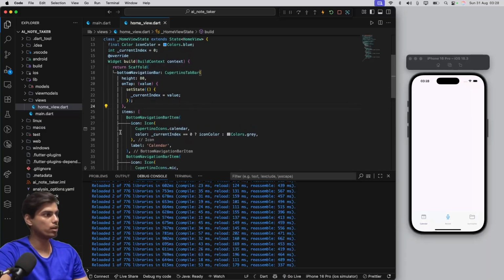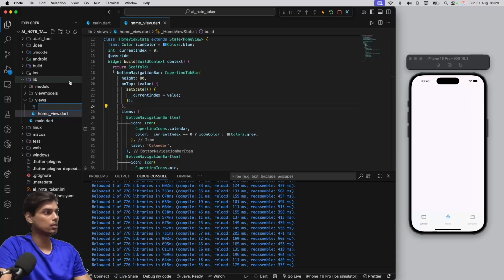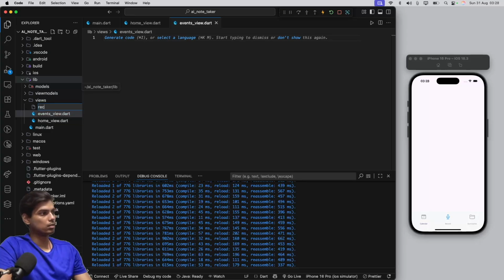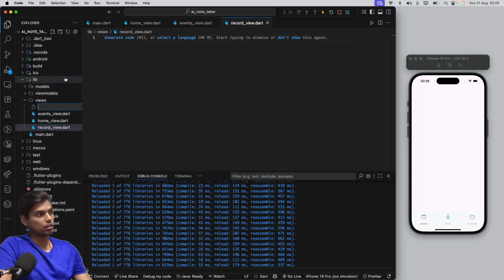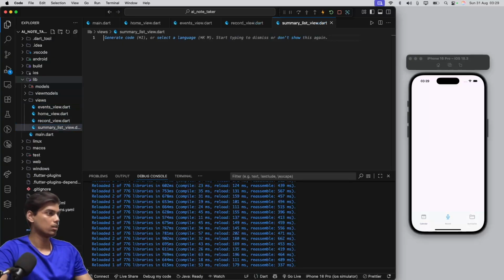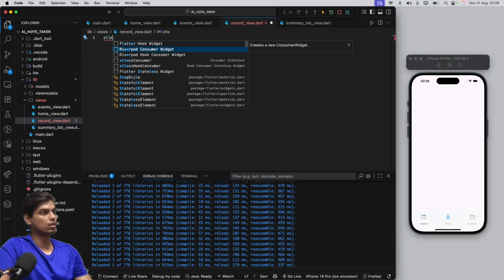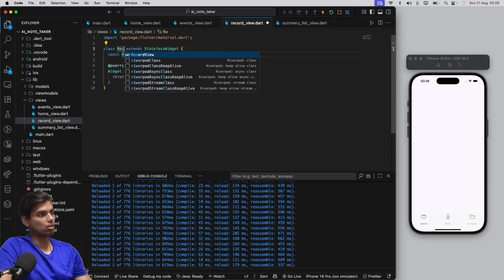Then what we can do is create 3 more screens for calendar. Let's call it events view. Here we will show our events, record view, and summary list view. Let's go to record view.